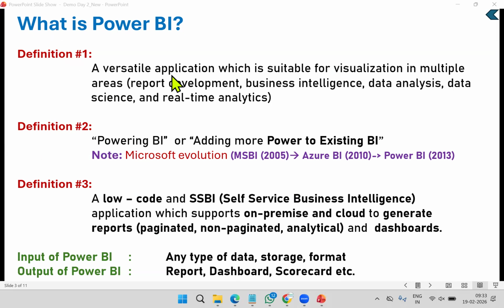So what is Power BI? First one, different areas we use. Second one, Power BI is adding more power to existing BI. For the existing business intelligence, more power is added because Microsoft had MSBI, the first BI in 2005, which is purely on-premises BI. Remember that. Everything you need to install in your company servers and do the operations. Later, they gave Cloud BI, Azure BI. Now they gave a combo of both, a wonderful BI, Power BI.